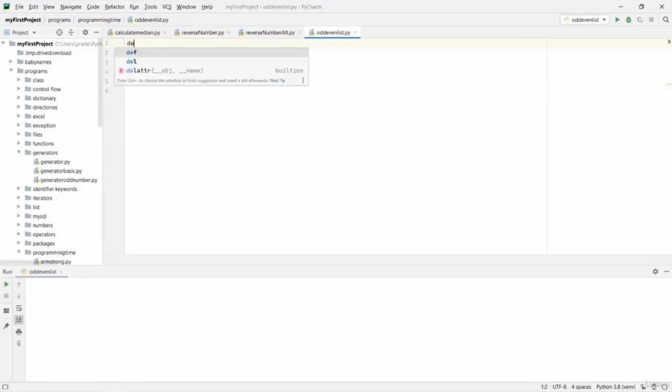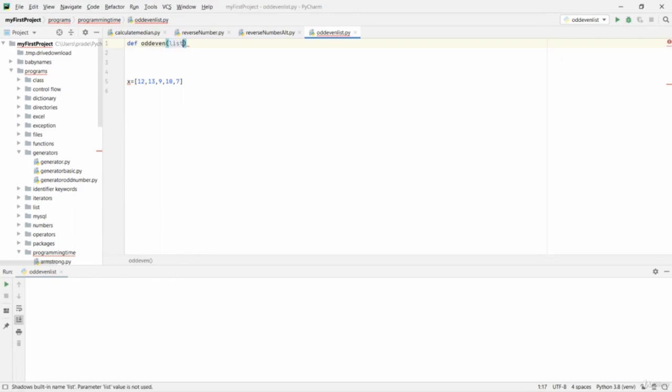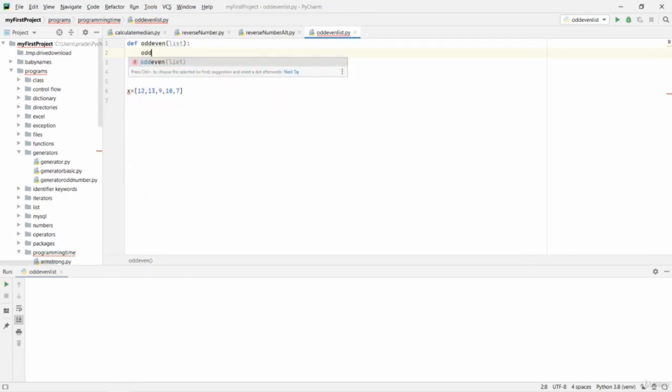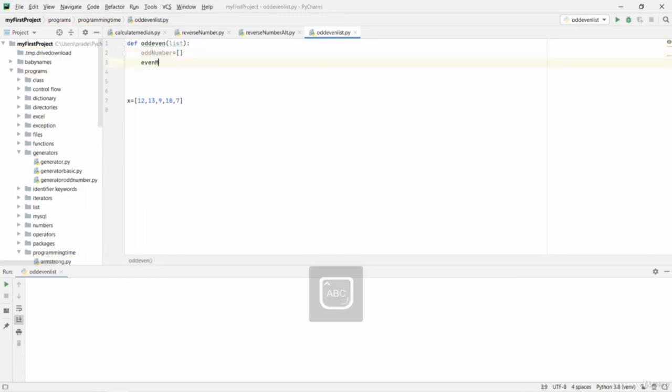So let's go ahead and see how to implement this. Let me create a function odd_even, and let me pass the list as the input. Now let me create an empty list odd_number equal to an empty list, and at the same time we'll create the list with the even numbers, which is also empty. So we will now run the loop on the list and see whether the numbers are even or odd. If the number is even, then we will add the number into the even number list, and similarly if the number is odd, then we will add the number into the odd number list.